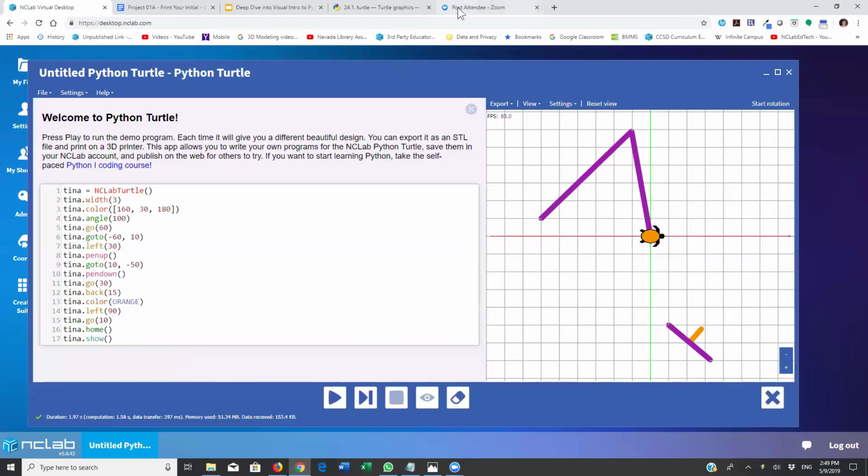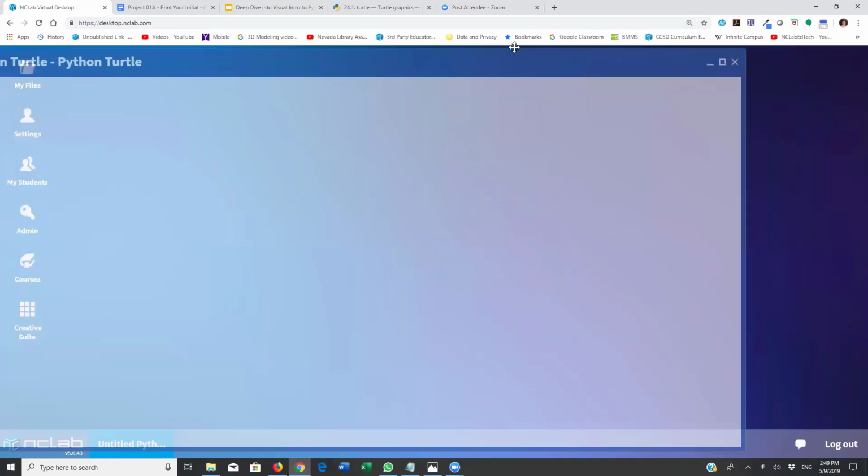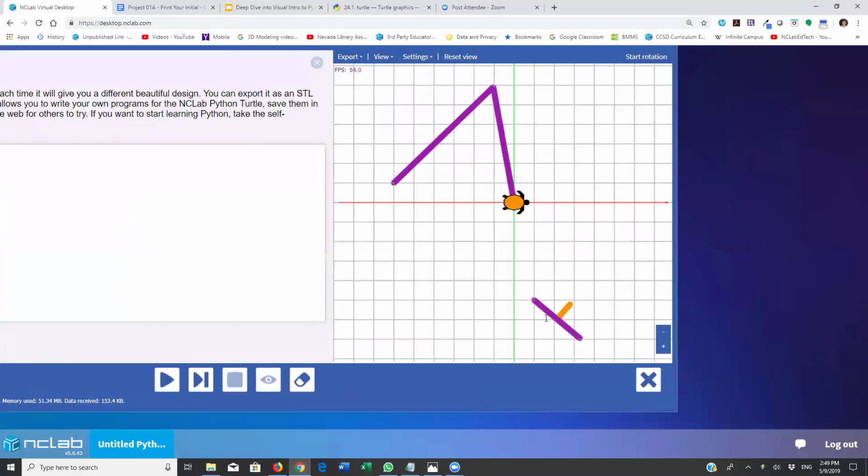Okay, and I'm going to zoom in. I'm going to see if I can zoom in so you can see this a little bit better. I don't think it will let me move this. Let's see. Oh, yes. There we go. Okay, so you can see I backed up on that line and I changed the color first.